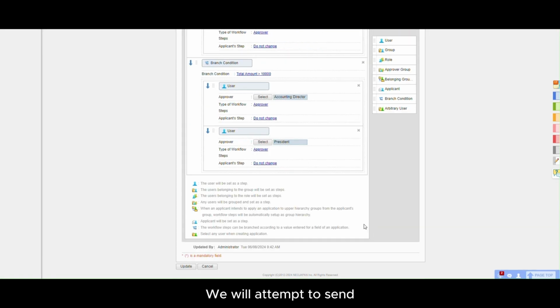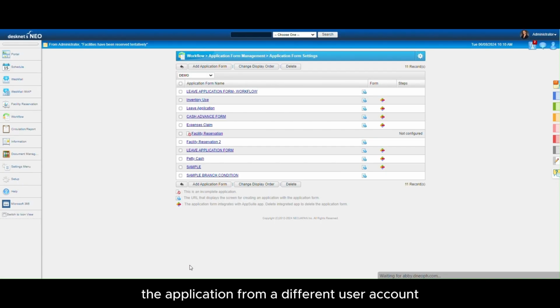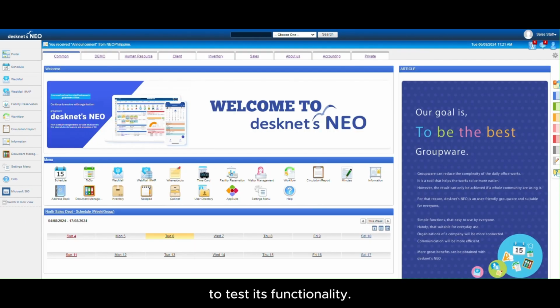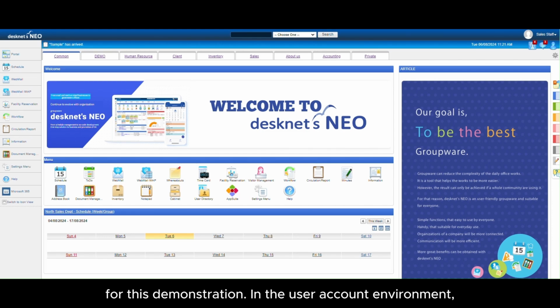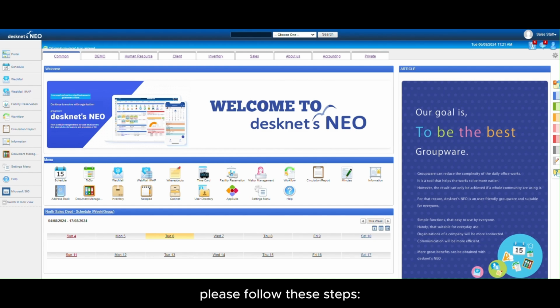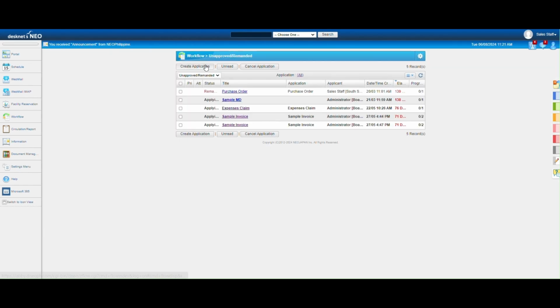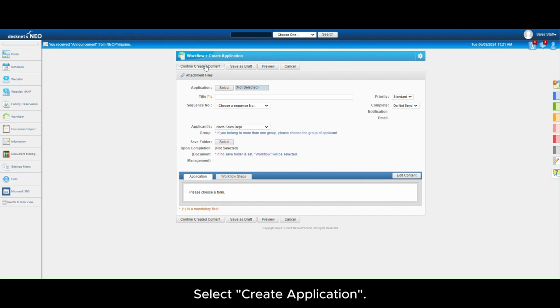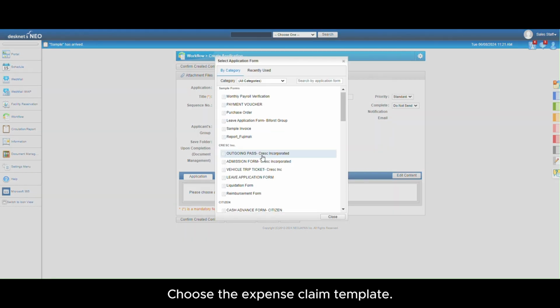We will attempt to send the application from a different user account to test its functionality. We are currently using the sales staff account for this demonstration. In the user account environment, please follow these steps. Click on the workflow application. Select Create Application. Choose the expense claim template.